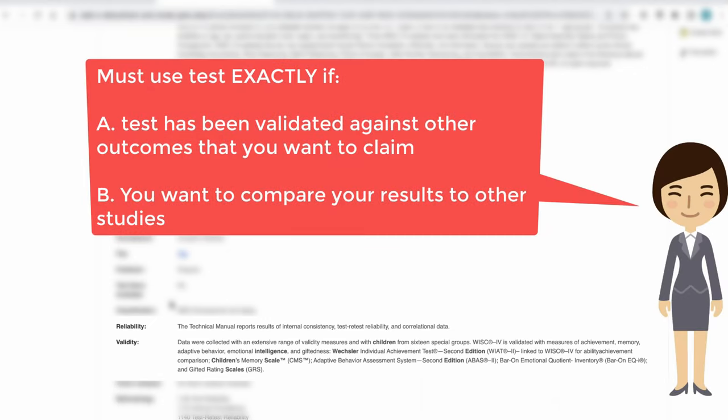We must use the test exactly if A, the test has been validated against other outcomes and you want to claim that those outcomes are also the case for your sample, or B, you want to compare your results to those from other studies using the test.